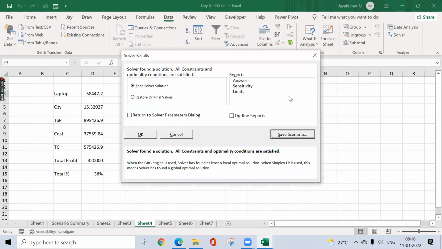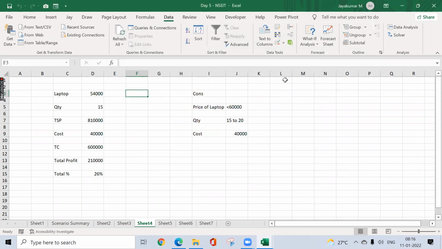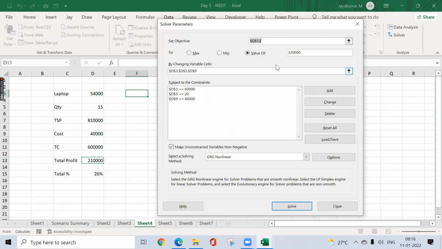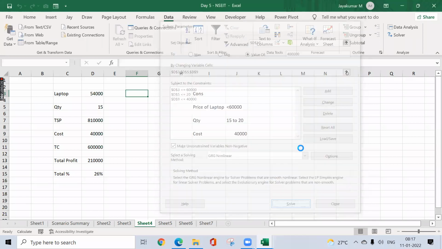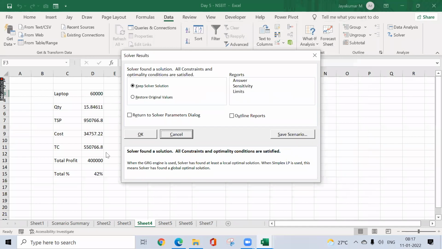Now I'm going to try a huge amount here, 4 lakh rupees. I'll go for solver with 4 lakh rupees, and I'm going to click the solver option. Now you can see it is still finding a solution because it will settle at 60,000 rupees. That is the highest option for selling prices.